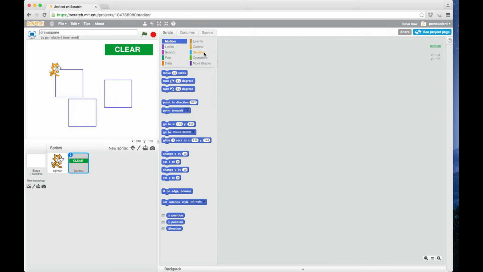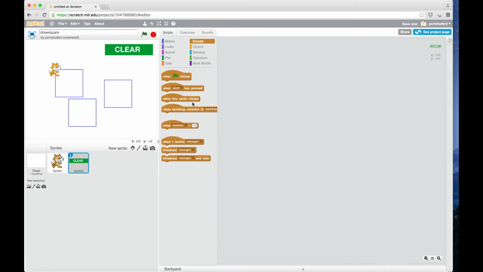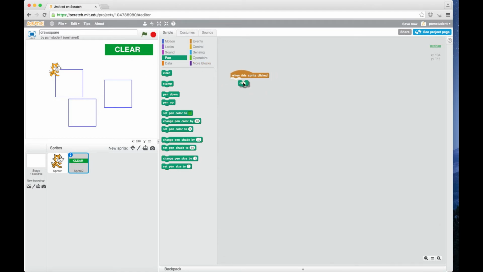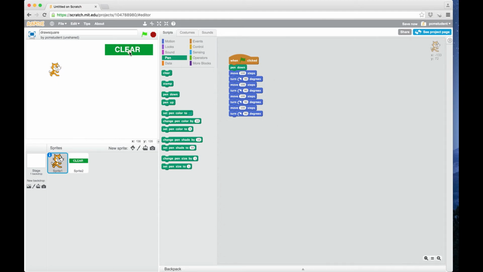Right? So what we do is we go to Events. When this sprite is clicked, that means when this button is clicked, we want all the pen to be cleared. So that's all you need for that. That's for the cat, and this is for the clear button. You see, I've just pressed it and it's cleared everything.